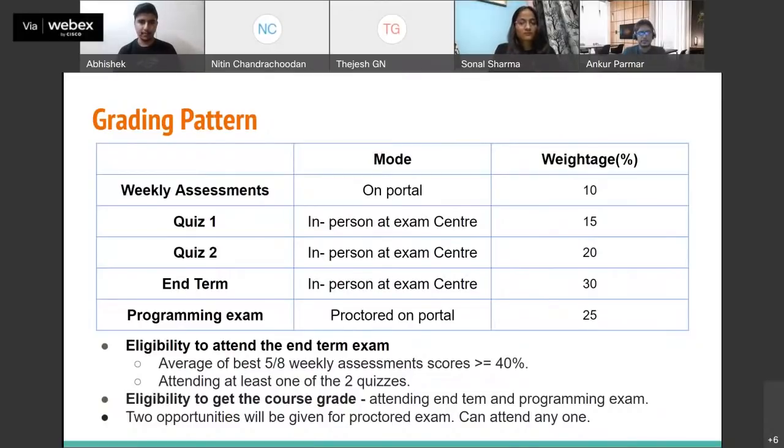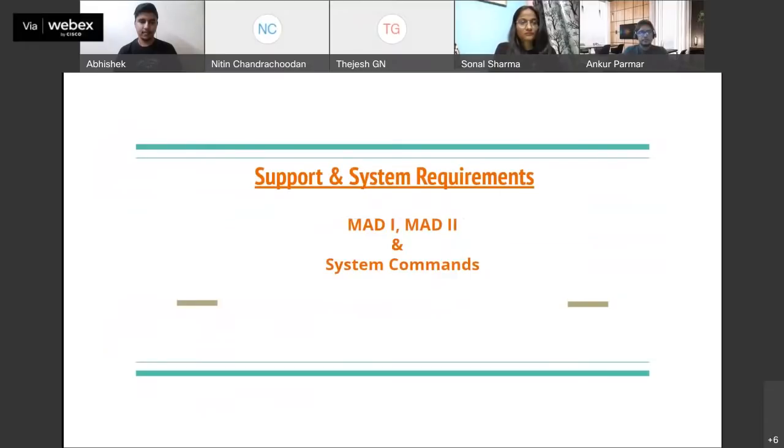Now next slide, please. Okay, so now the expectations from you is the same that Sonal was discussing: you should be active on the forum, and in case of any doubts, feel free to come on the forum and discuss. Now I will go back to Adarsh to discuss further.